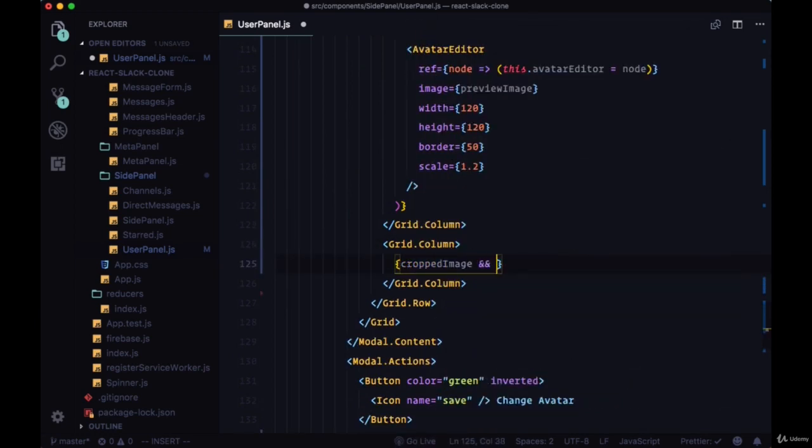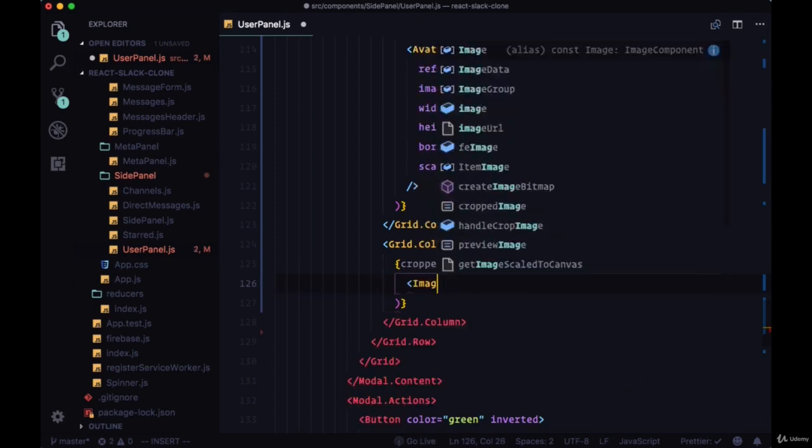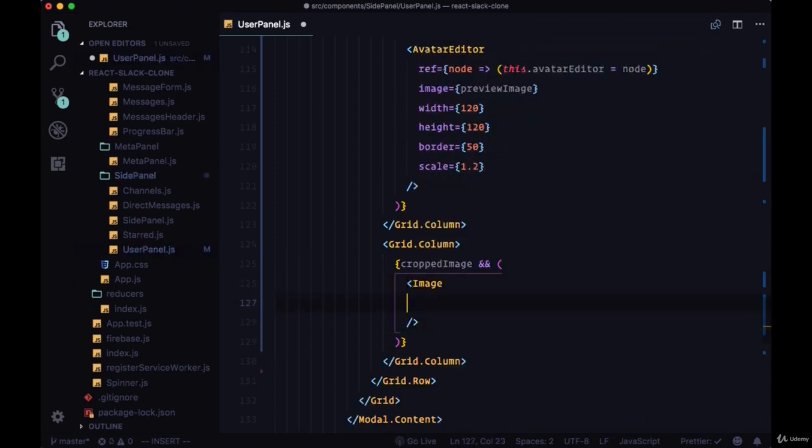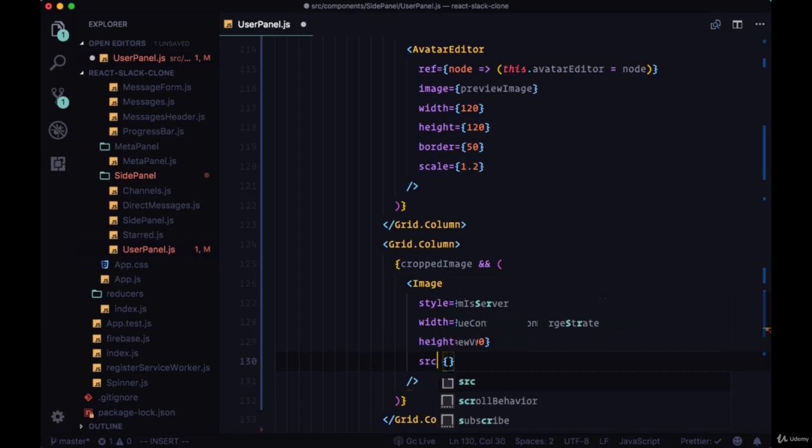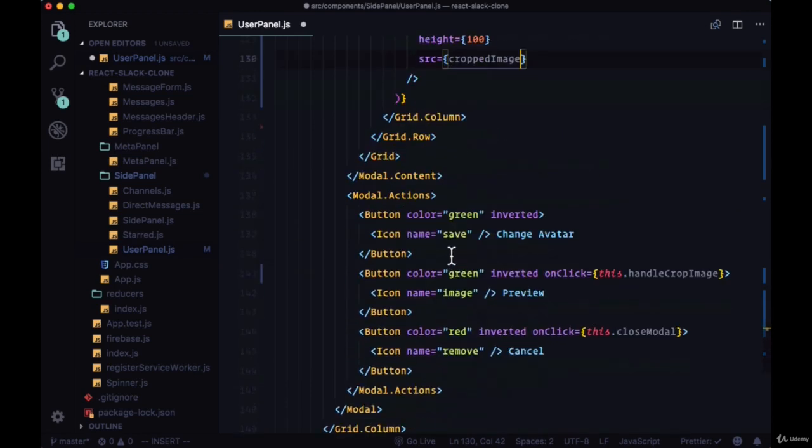check to see if we have a value for cropped image in state. If so, we're going to render an image component whose style property will be set to margin equal to 3.5 ems auto, a width of 100 pixels, a height of 100 pixels, a source set to cropped image. Then we'll head down to our change avatar button. We'll set up a conditional where we'll only show this button if we have a cropped image.